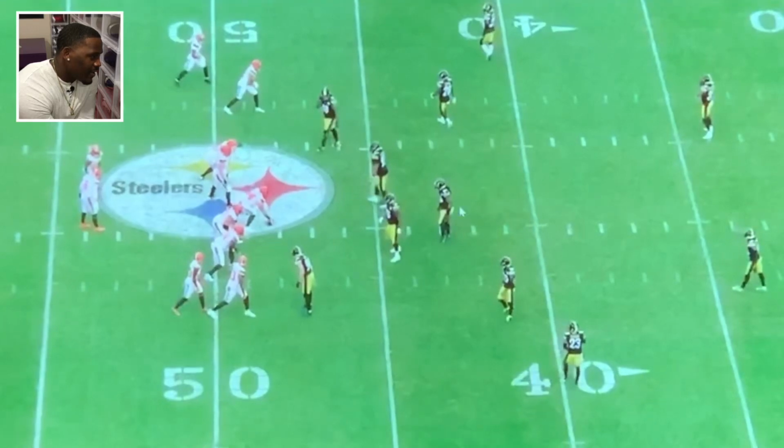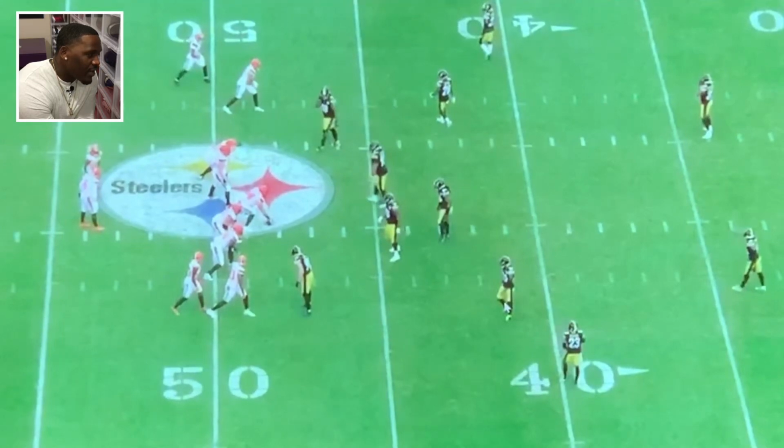And on the back end, it's a basic cover 3, but they're going to have a 2-high shell. But as we always talk about identifiers for cover 3, is the curl flat defender. So Mike Hilton, once the ball snaps, he buzzes out under 1. Cam Sutton, and right here, they're inverting it. So Cam Sutton is going to be the middle third.